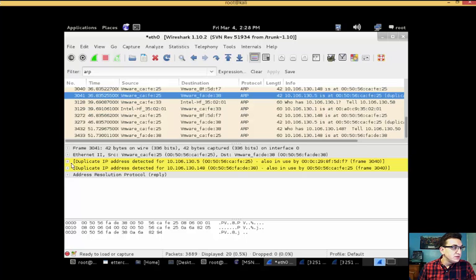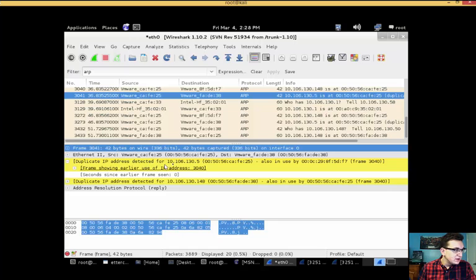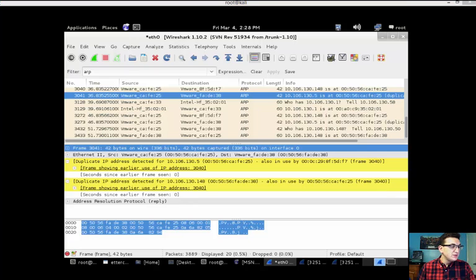Now, when we click on ARP, you see here, this is literally telling us right now, a duplicate IP address has been detected for 10.106.130.5, which is the default gateway that we were using, and for the 148, which is the PC that we were using to attack. So this means that if the person behind this attack is trying to see this traffic, they would easily spot it by just looking at their Wireshark, because it's telling them there's literally a duplicate use of their IP address at the moment.